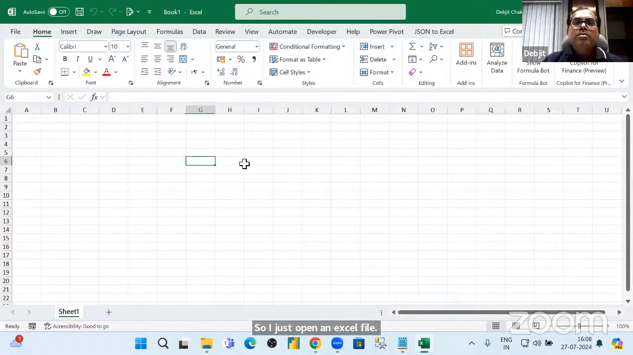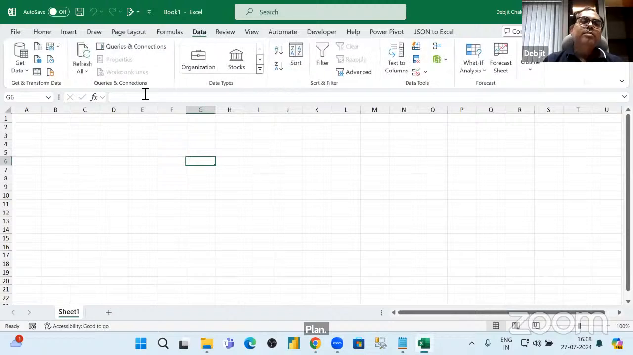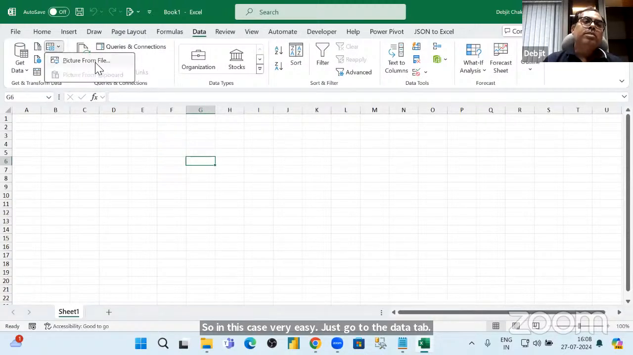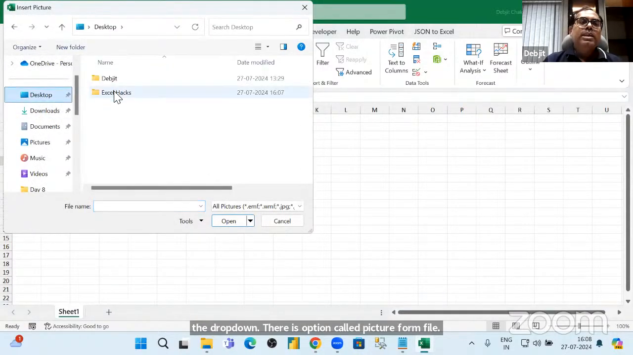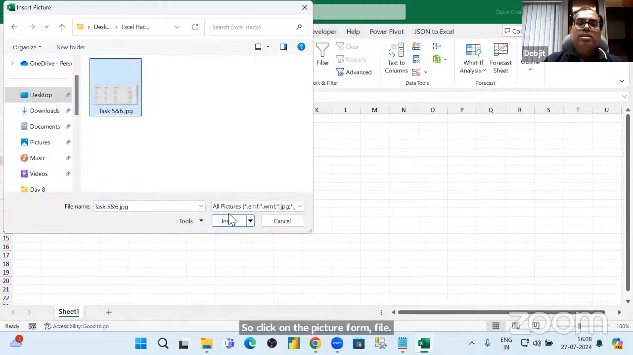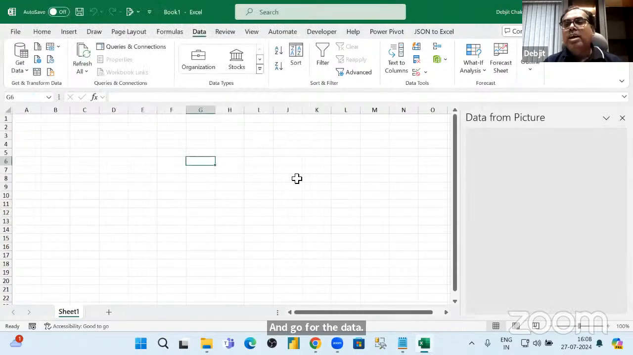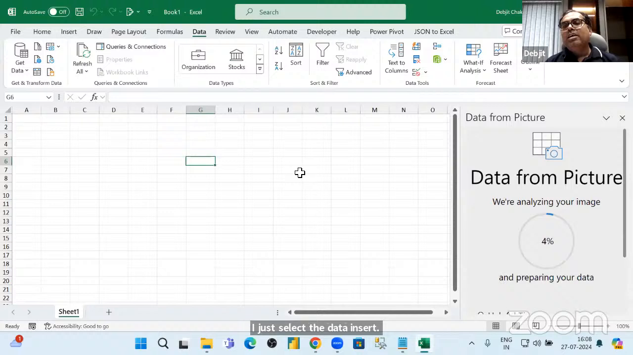So in this case, very easy. Just go to the Data tab. There is an option called Get & Transform Data. From the drop down, there is an option called Picture from File. So click on Picture from File and go for the data. I just select the data, insert. Now Excel will automatically capture the data from the picture.